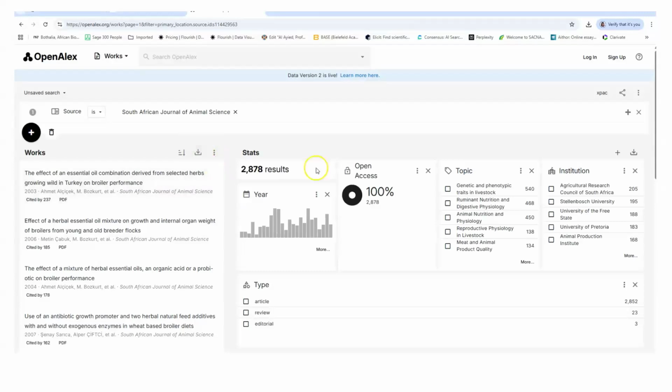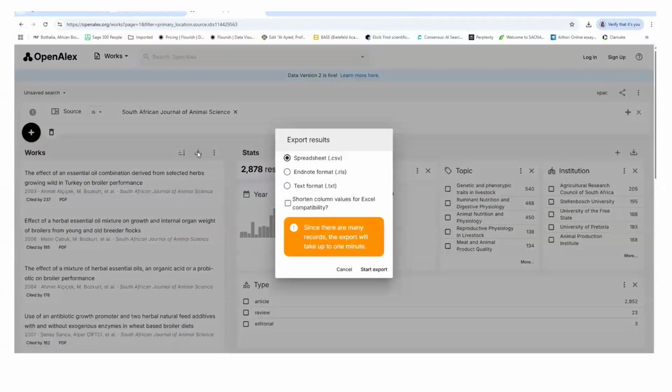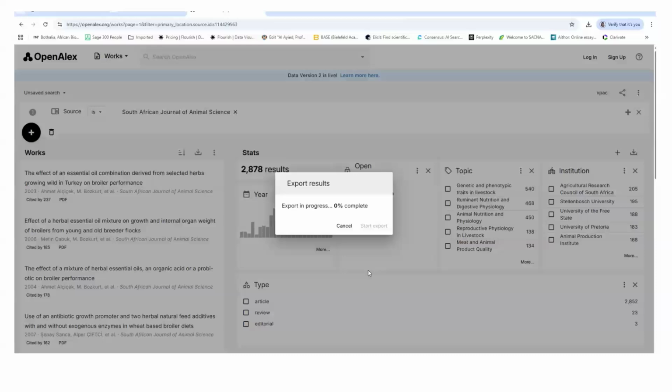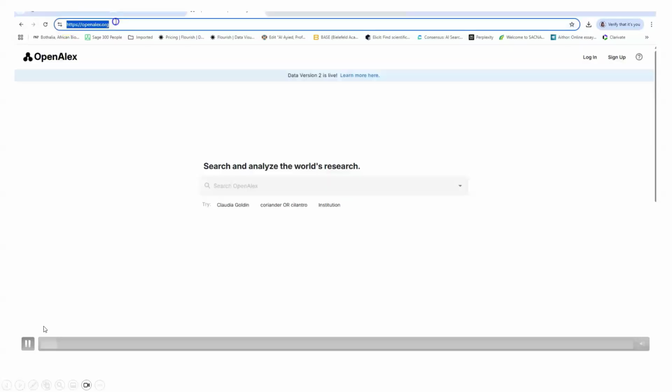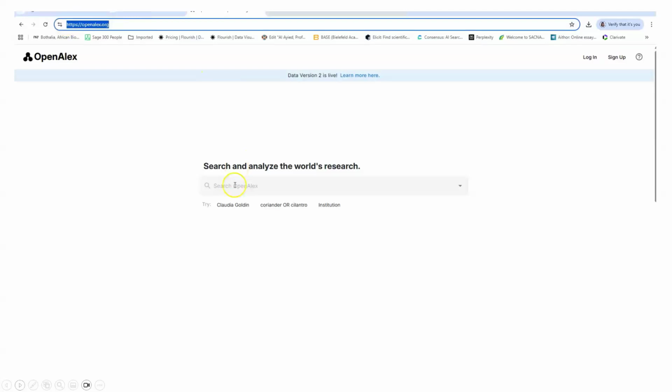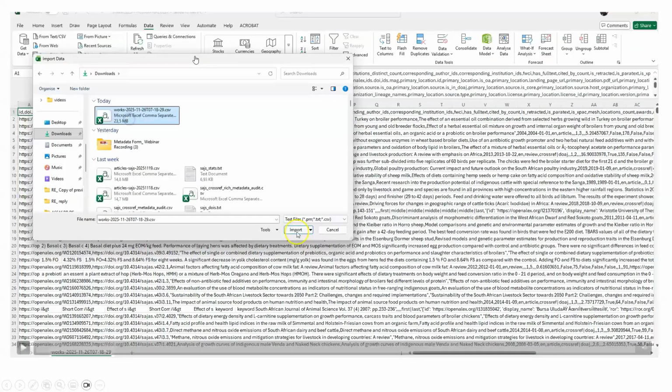Everywhere where you see 3 dots or a download button, it means you can download or export the data on that level. It depends on what you are looking for, which topics are covered by this journal, for example. But in this example, I've downloaded all data because I'm interested in the citations, and it will export in a CSV file. I'm not gonna wait for it to complete because it's quite long, but it will go to my downloads.